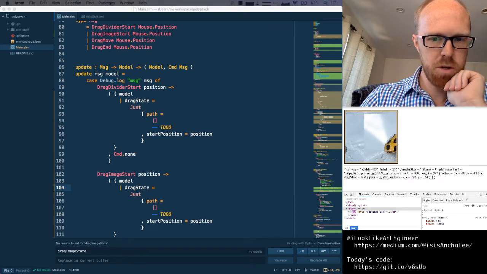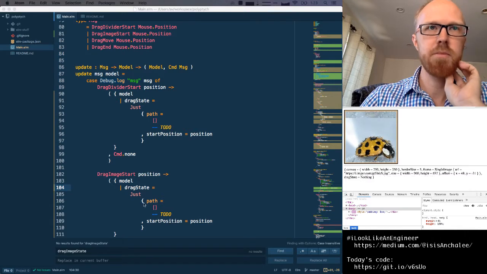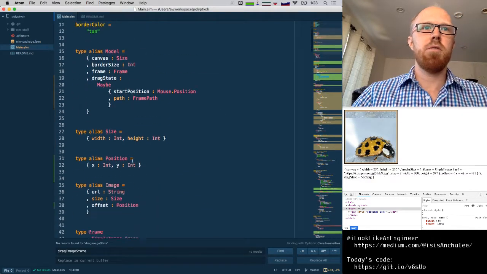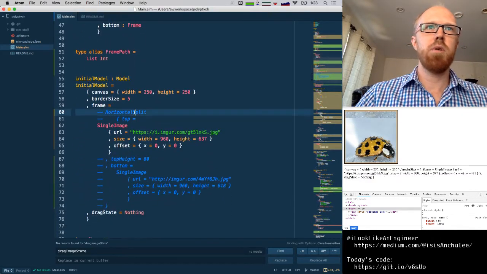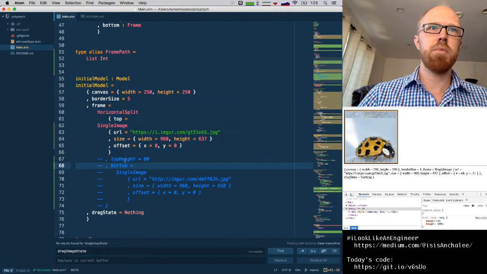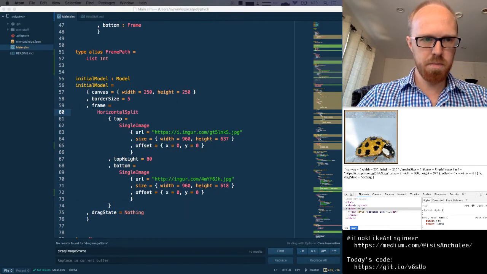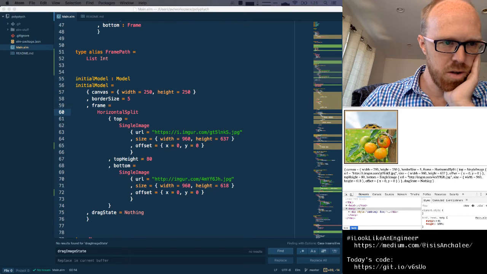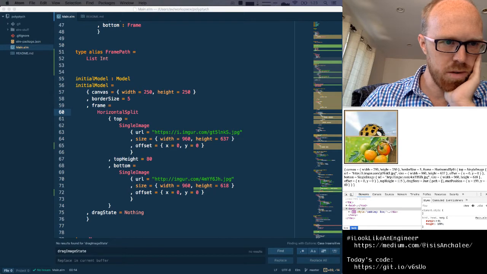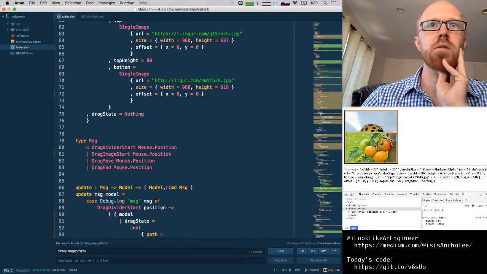We can drag an image around the top level. So now let's get to the point where things are not implemented yet. I'm going to go back to my initial model and put back a horizontal split. Okay, so let's try dragging the slider. Ooh, okay, it's close. It's actually backwards.